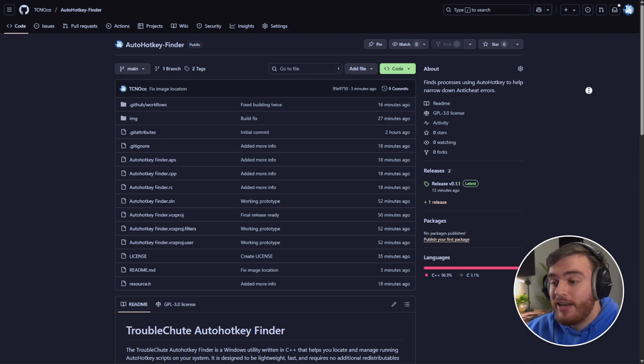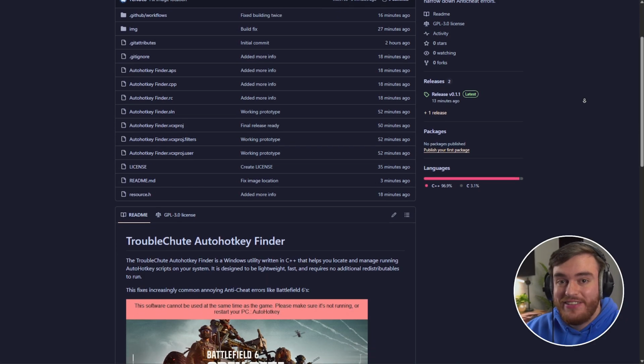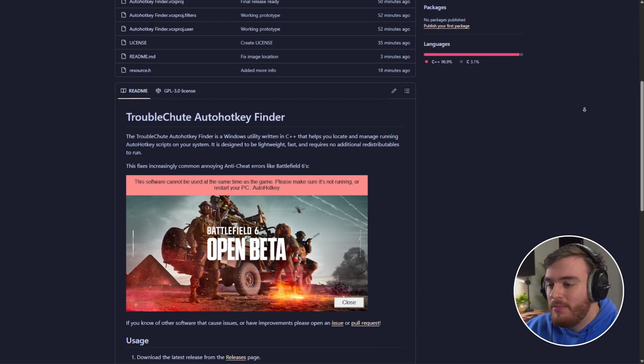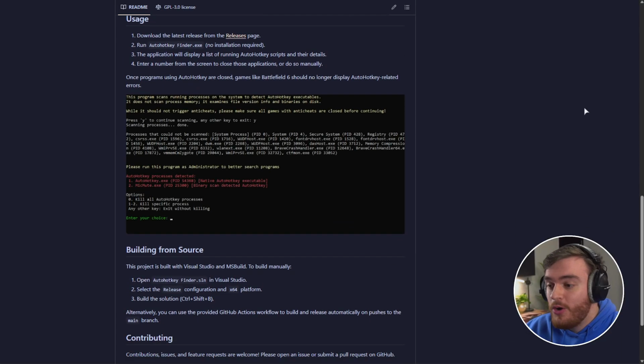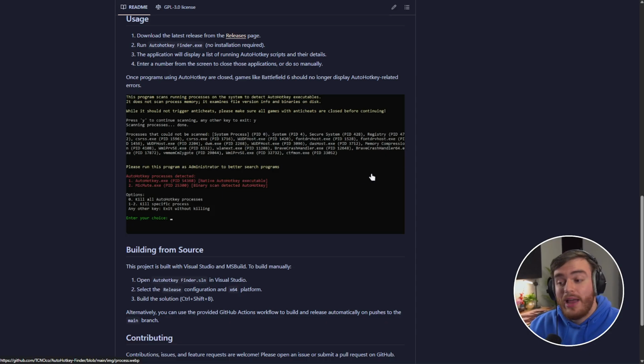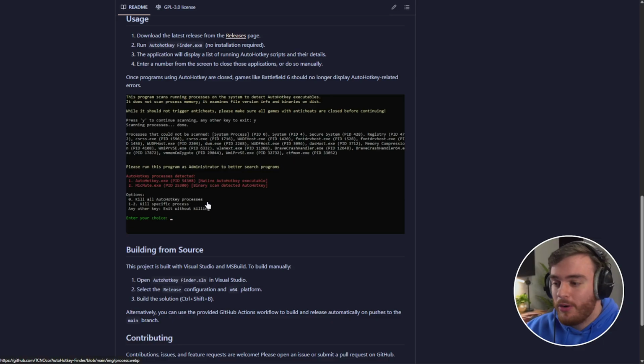So I've gone ahead and created a fully open source, over-engineered solution to this very simple problem. All you need to do is just run one line of code. This tiny program is downloaded. It checks through all of the running processes for anything that points to AutoHotkey. Then it tells you these programs might be using AutoHotkey. Do you want to close them? Yes or no? And bam, just like that, you can get into Battlefield 6, 5, 1, or whatever the game is complaining about AutoHotkey.